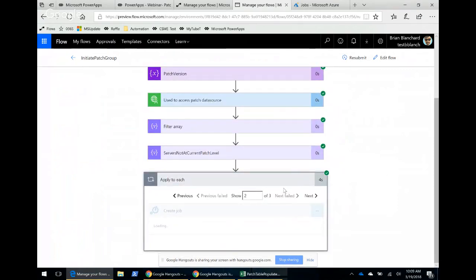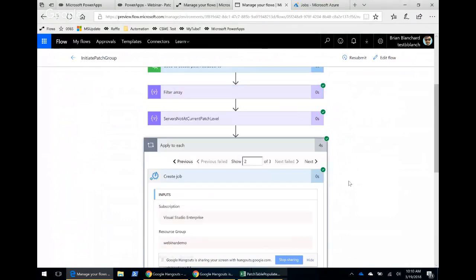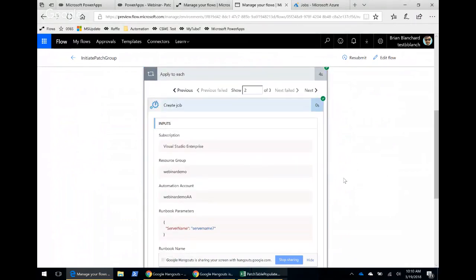Brian, just FYI, that's one of my favorite features of Flow, the apply to each. And I love the way it counts at the top how many it's done. You can flip through them to look at the data. It's my favorite thing in Flow. I love that too. And I didn't have to do this apply to each.